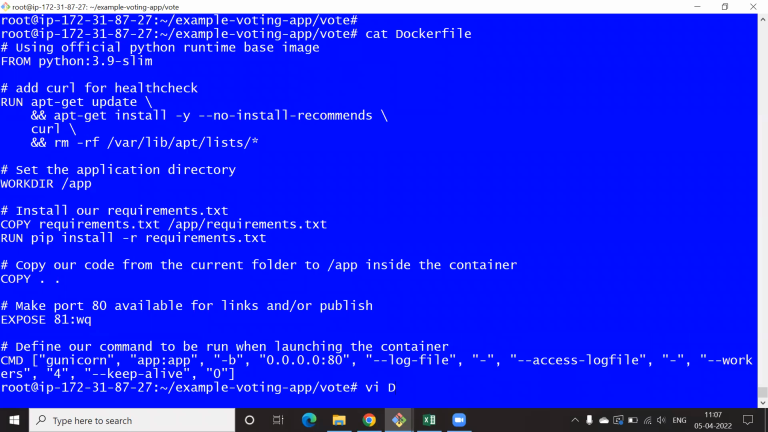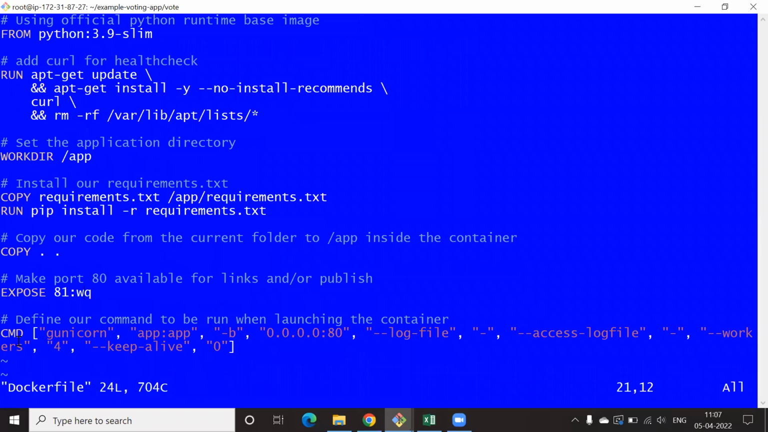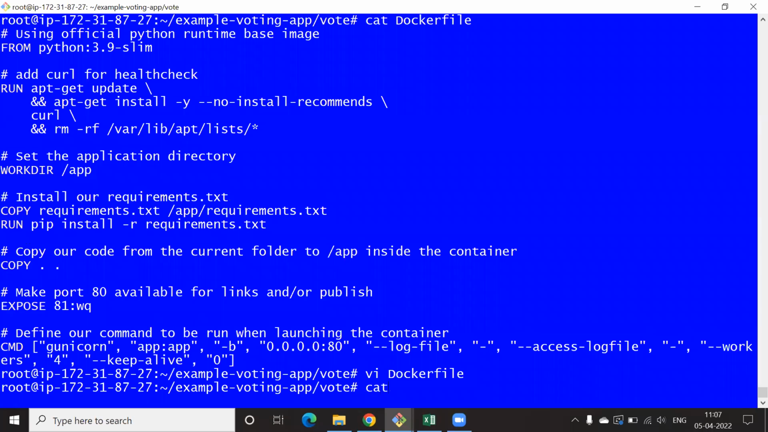Actually, whenever I'm pressing this escape button, now this zoom scroll bar is coming. Yes, sir. Okay.